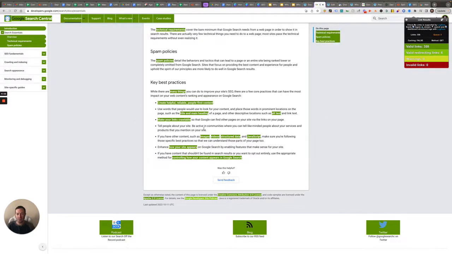Tell people about your site, be active in communities. This speaks a little bit to what Rand was talking about with brand mentions, not traditional links, but just buzz around a brand, and that's got to be a signal at some point, whether it's really a ranking factor or not. That has been argued and will be argued, but it's a positive signal and a symptom of a quality site.